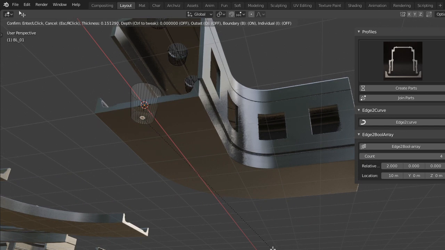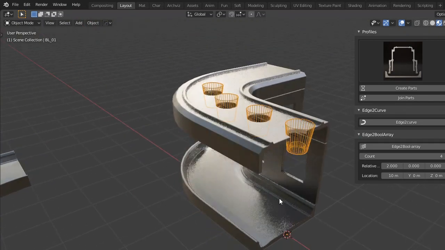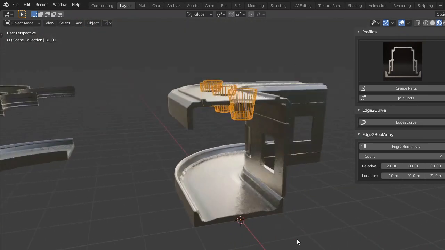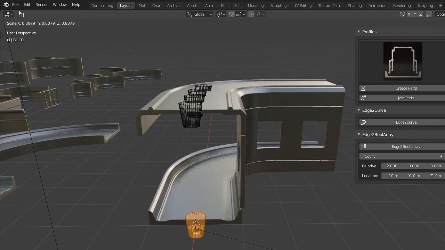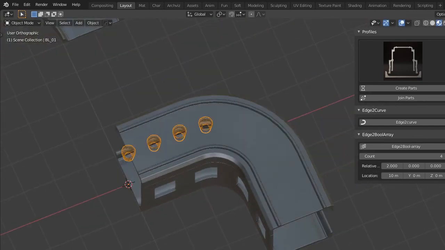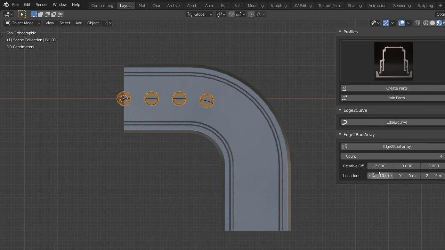I press I for an inset and extrude so I have something like this. I make it a bit smaller, maybe those could be lights. Now let's adjust the array. Change the location for the offset. I give it a bit more distance. I add a few more. And that looks fine to me.